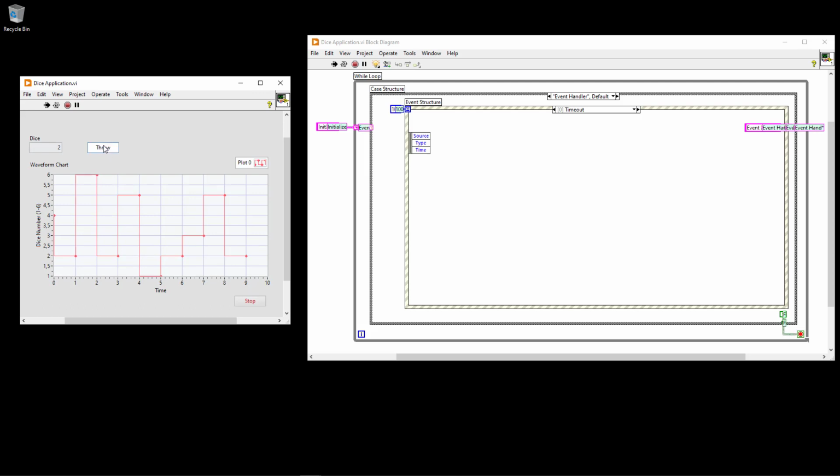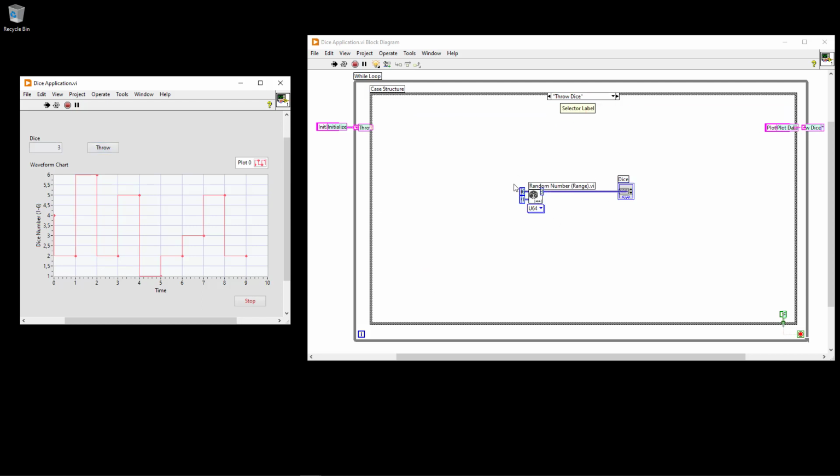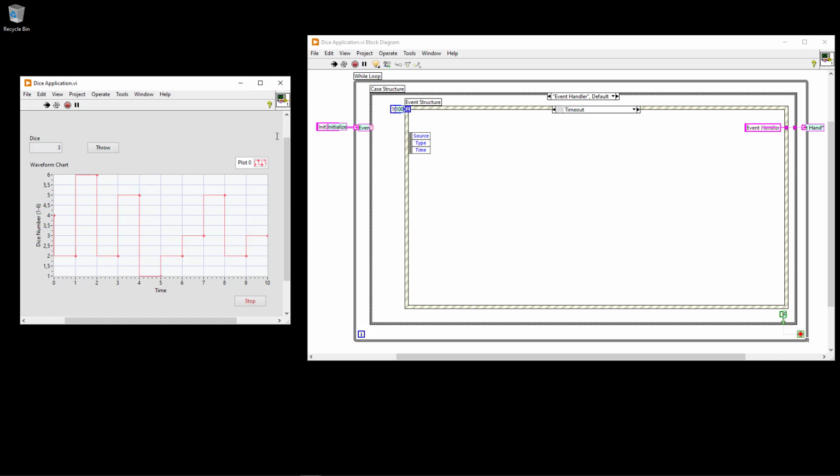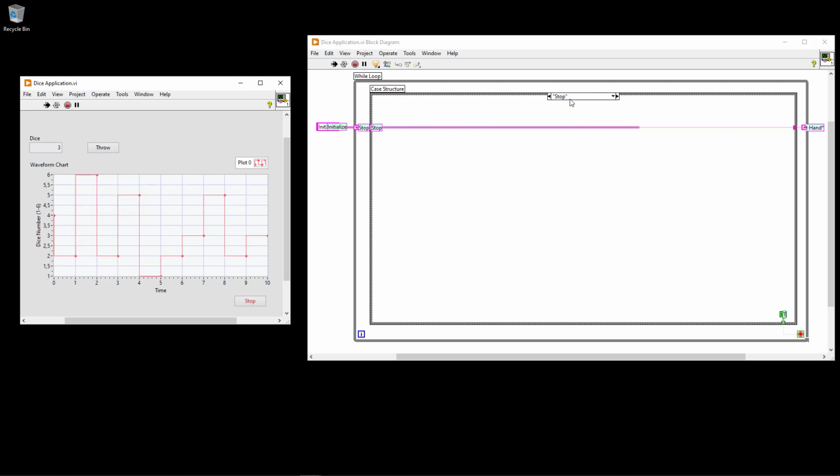Now click the throw button once more, it goes into the throw dice here, generates a new value, goes further to the plot data, plots a new value, and then back to the event handler case. Finally, I can click on the stop button, then it goes to the stop here, and further to the stop case in the case structure. This becomes true, and your application stops. So basically, this is a basic LabVIEW application where you're using this state machine principle.